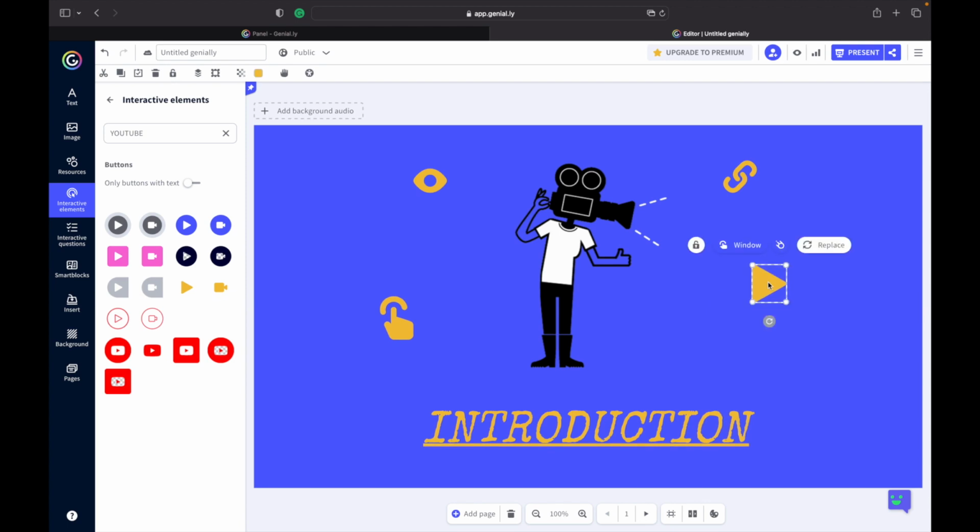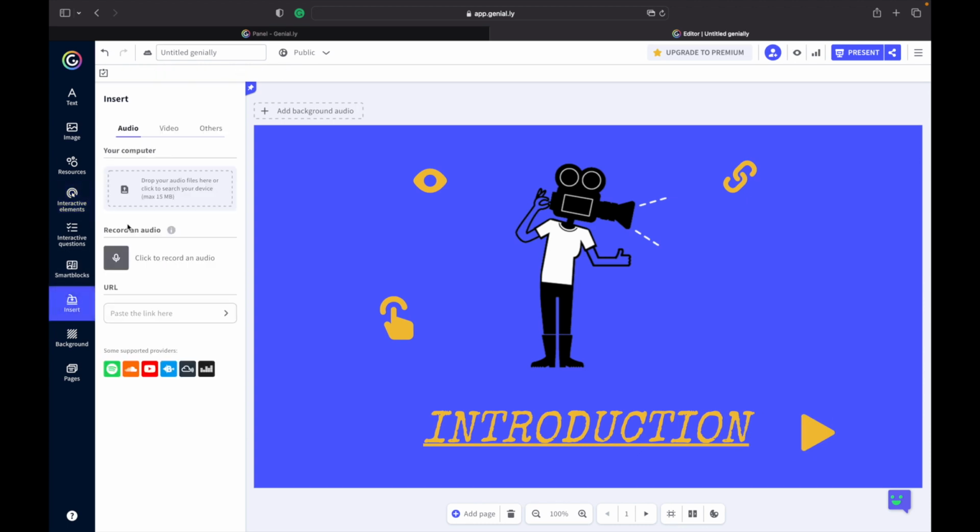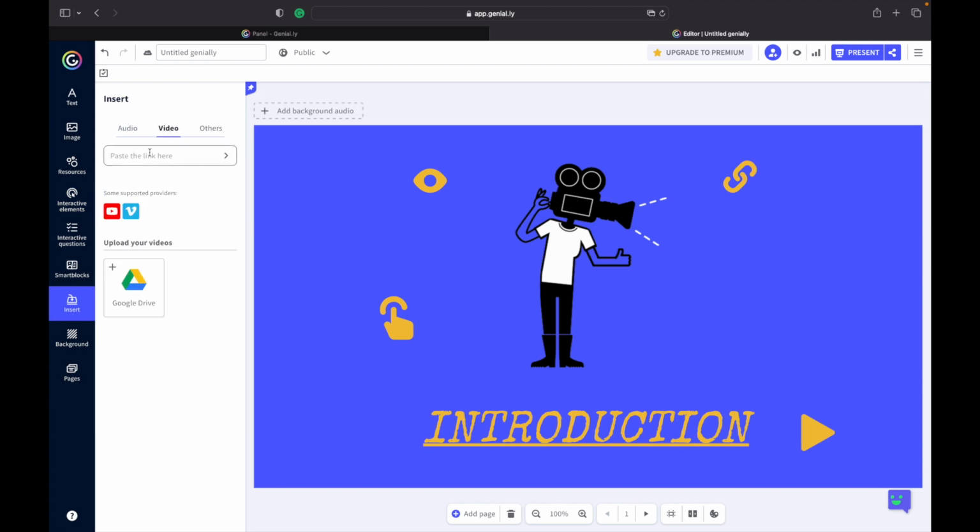But there is actually another way that we can do this. So I'm going to pull this down here just for a second. There we go. And that is by using the insert button. So in the menu, go to insert. And we've got the opportunity to insert audio, video, and others. So I'm going to select the video. And again, we're going to come up with a paste link. So I can paste the link in there.